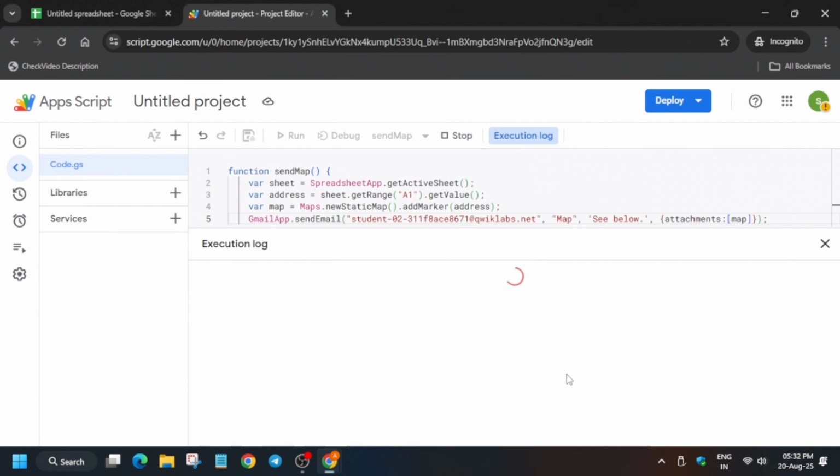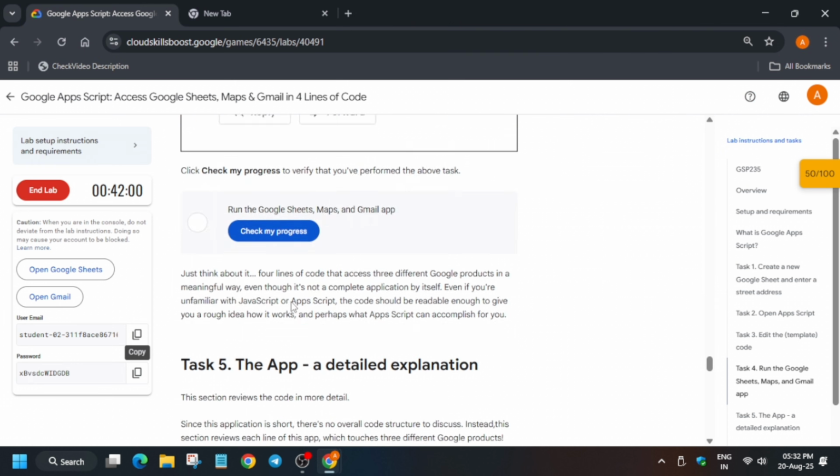Make sure to select all and then click on continue. And once the execution is completed, you can move to the lab instruction and check the score.